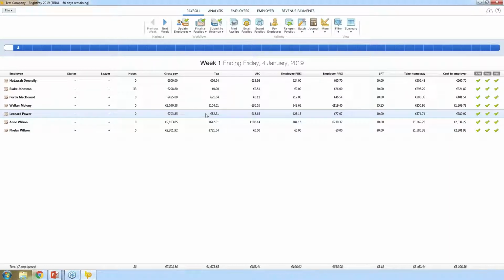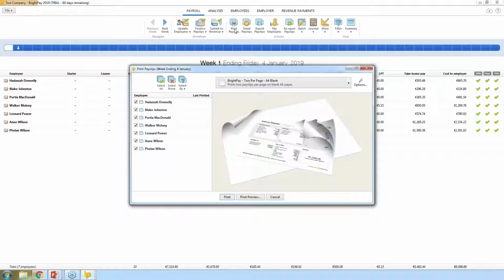The next step of your payroll process will be to distribute your pay slips. Should you wish to print your pay slips, all you need to do is click the Print Payslip button on the menu bar. On the left-hand side, select the employees for whom you wish to print the pay slips, and you'll find several options here for selecting employees. By clicking Select By, you can select by department, payment method, or whether they have an email address or not. So you can use the filtering options there.